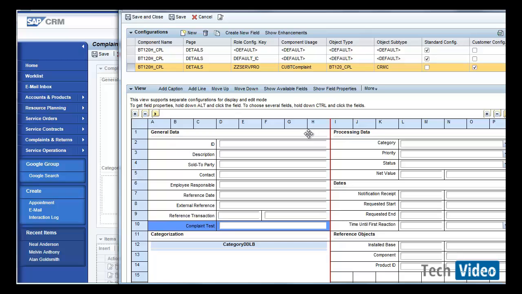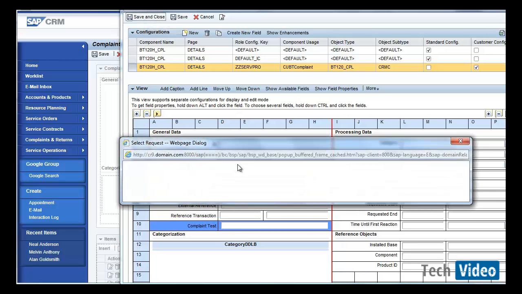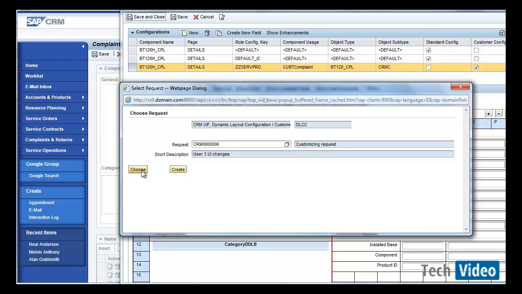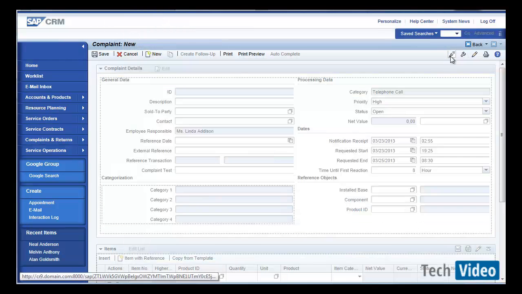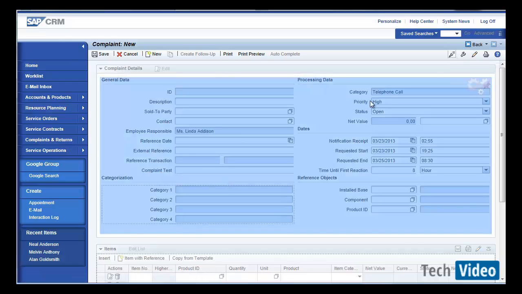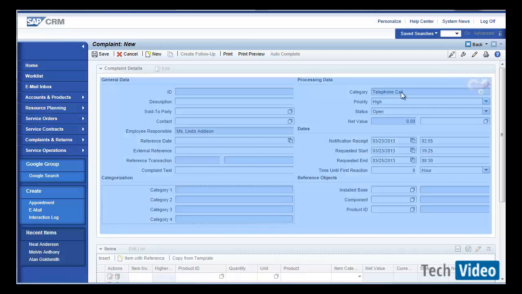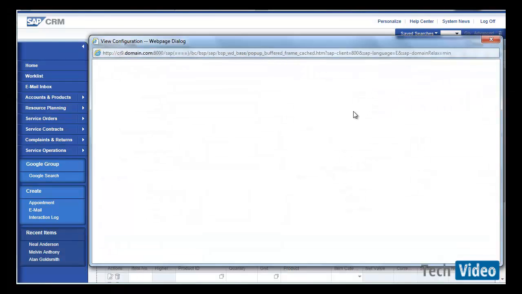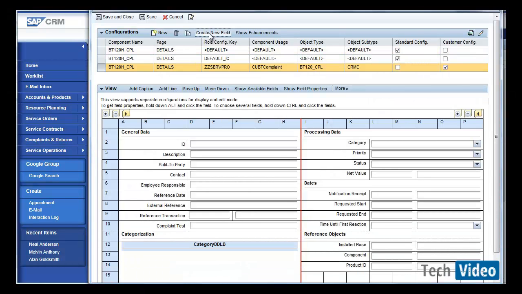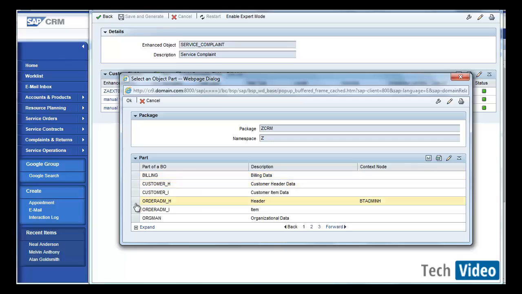In the current scenario, as customer H is not available, we would try to add another field to BT admin H and show it over here. So I will save this config and close this first. Right now you can see the complaint test appearing here. Now I'm clicking on create new field again. We will select order ADMH now.